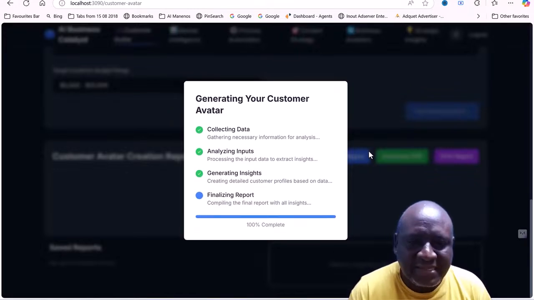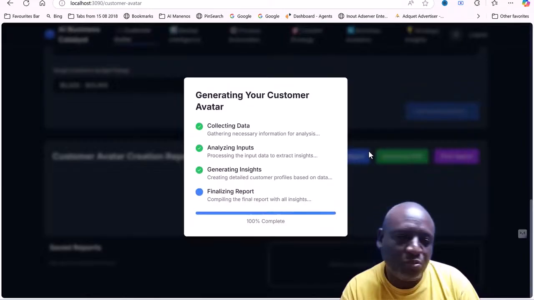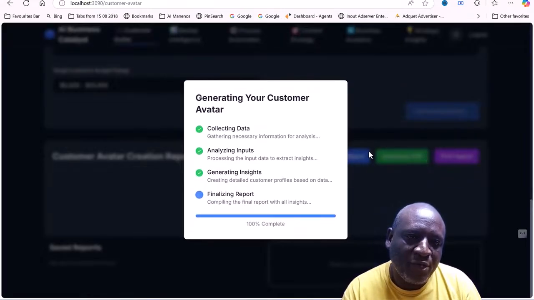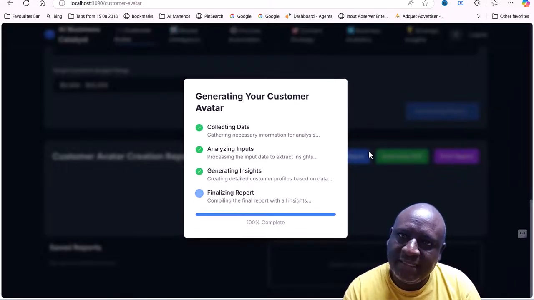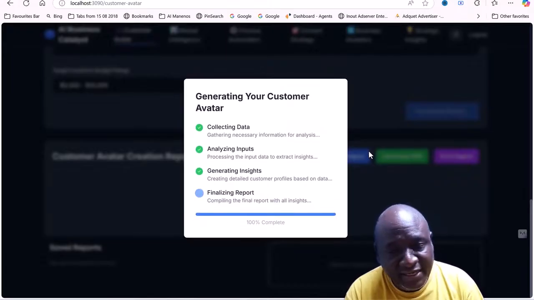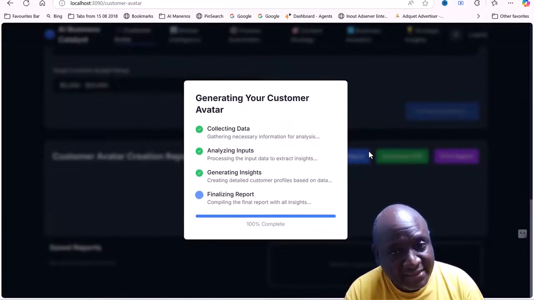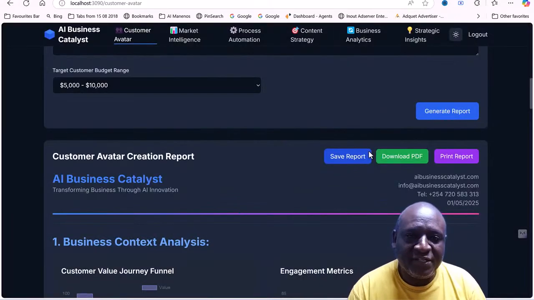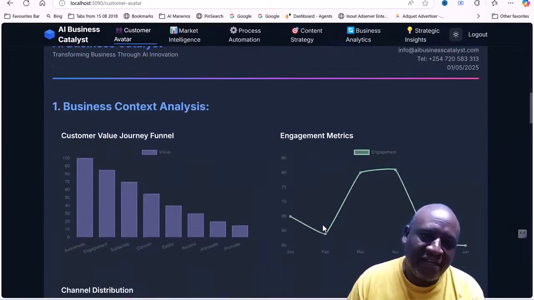So what can we do with the customer avatar? There's a lot that you can do with your customer avatar, much more. When you have knowledge of who your client, your customer avatar is, then you can integrate this in your planning, in your content generation, in your advertising, in your marketing, in your sales, in everything that you do. So now our report is done. So you can see this kind of report that we have.